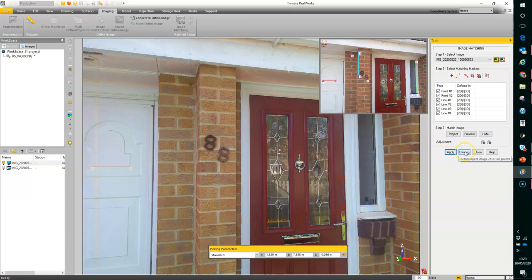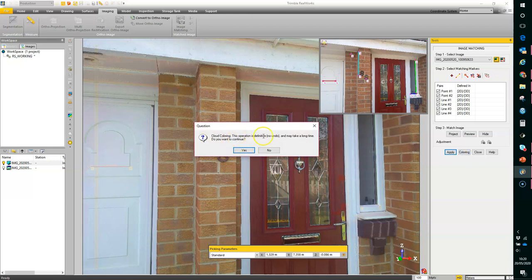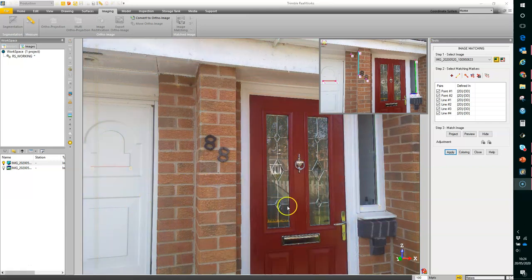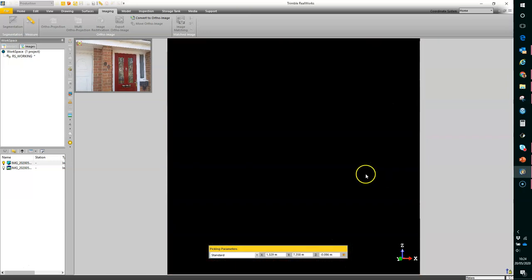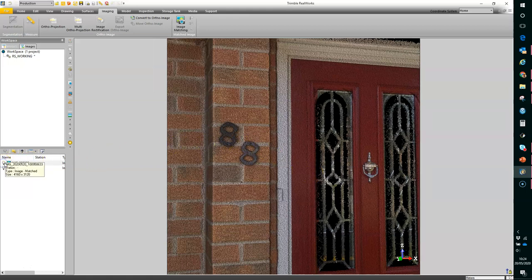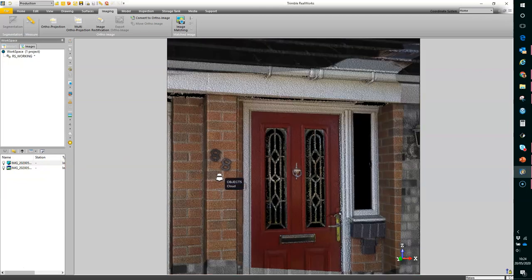Okay, so I'll go to the coloring. And it warns me that this is a definitive operation, and it may take a long time, but of course that depends on the area and number of points and so on that are covered by the photo, but I'll click yes on that for it to start the colouring process. So the colourisation process is finished. I'm just going to close the tool and turn off photo there.